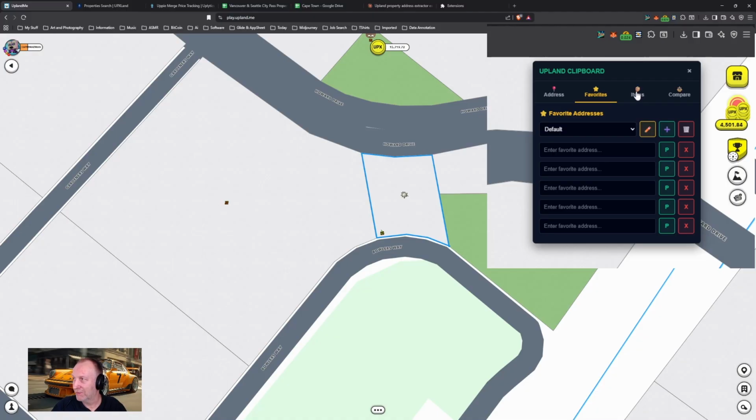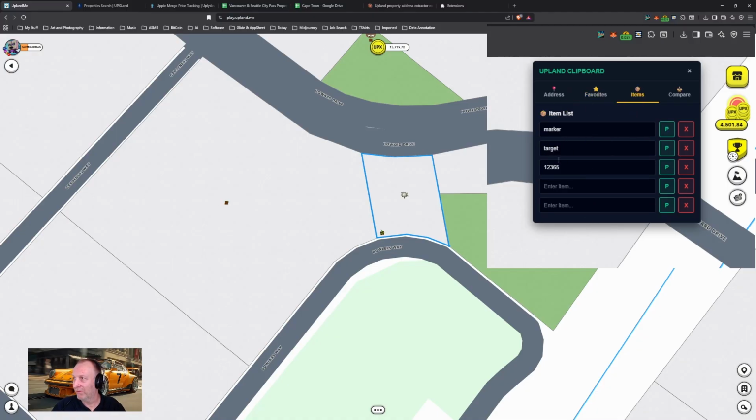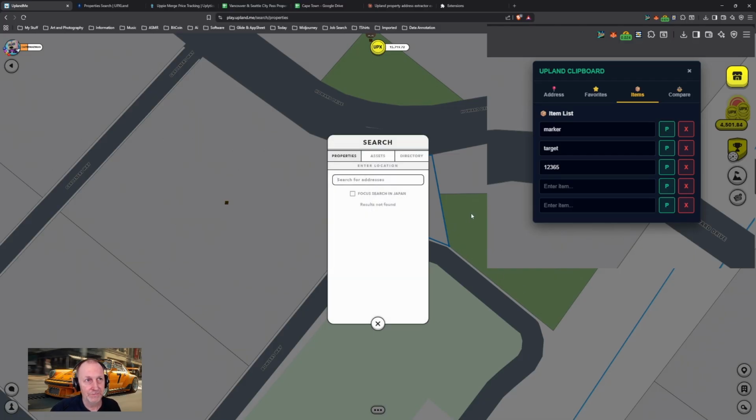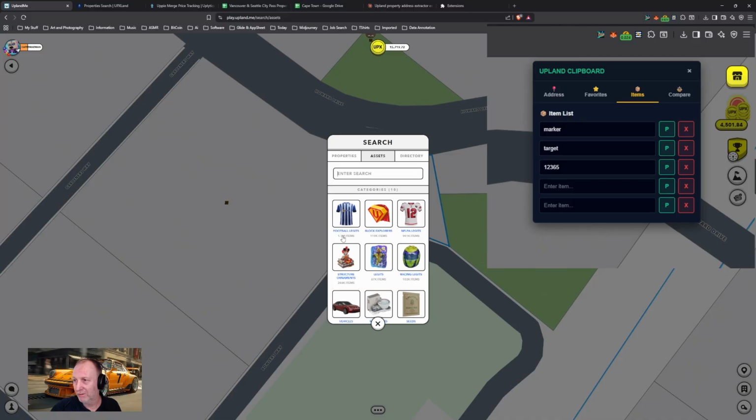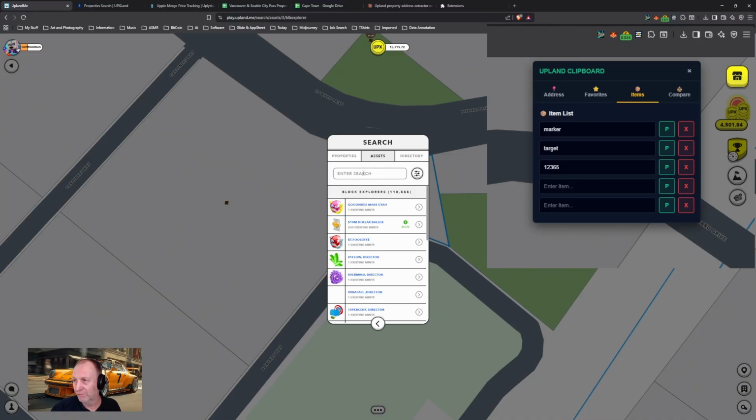Anyways, items is more or less just the same thing, but with an item instead of an address. For the favorites and the addresses, I've got the AI looking specifically for an address, because it helps it find the address on the page, and it helps when you paste it into Upland. These ones are basically just for the asset tab, either here or inside the search for the item that you're looking for.